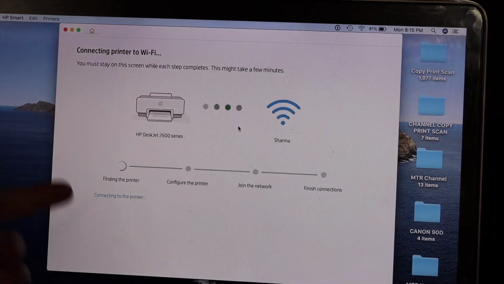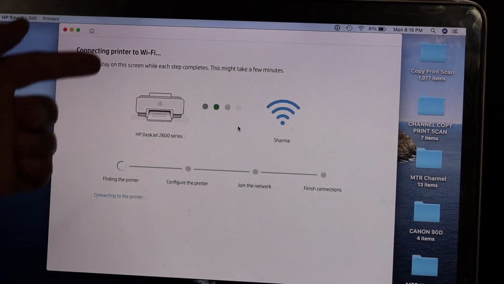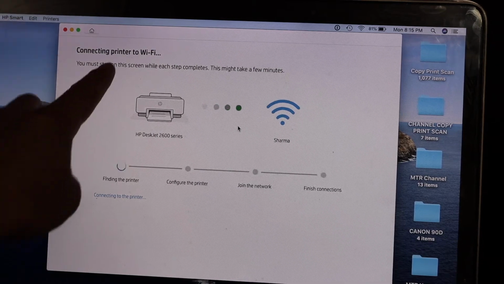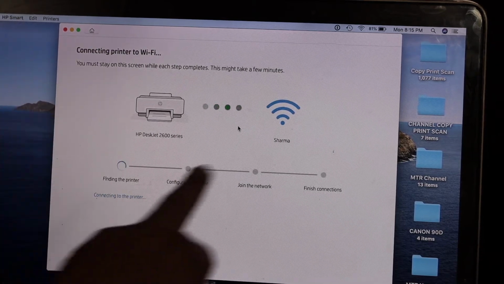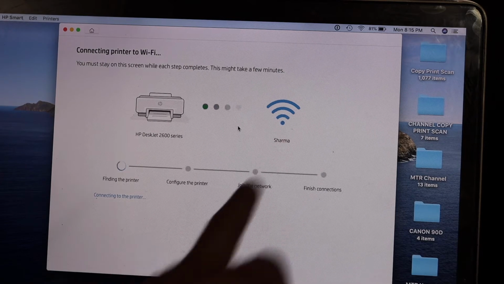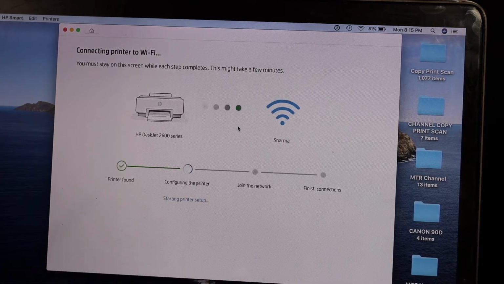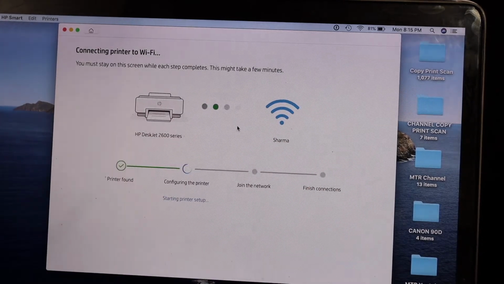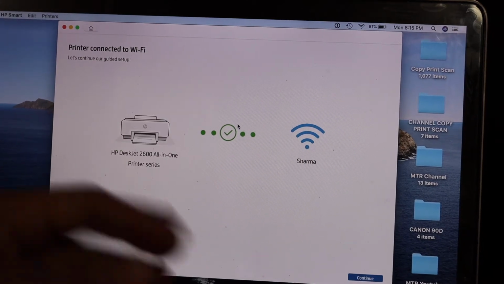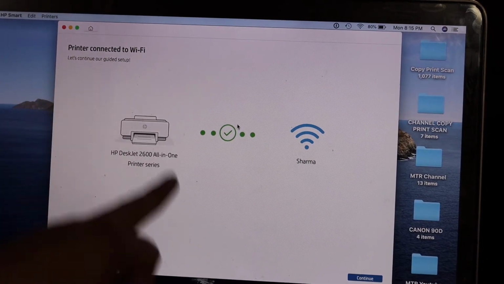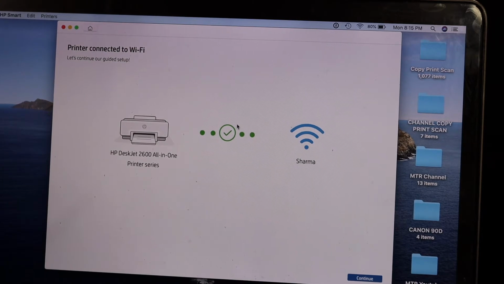So on the next screen we will see it says connecting to. On the next screen we will see connecting printer to Wi-Fi, and this is the name of the Wi-Fi as you can see here. So this might take a few minutes, so just wait until it goes to the final step. So in the end you will see it is connected to the Wi-Fi. In case your printer fails to connect, you just have to take the MacBook near to your Wi-Fi router so that the signal strength is proper.